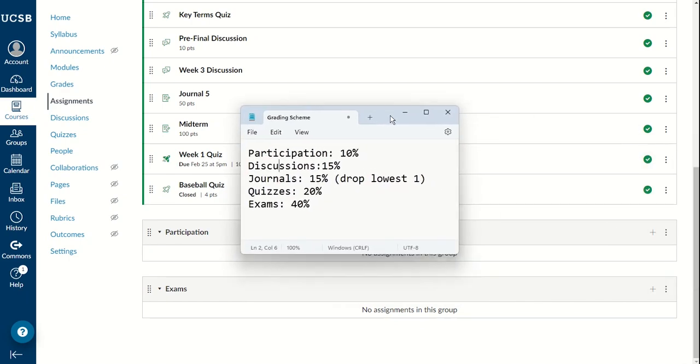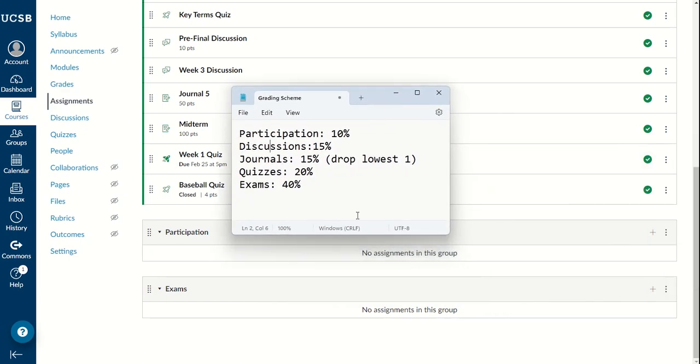For this example course, I'm going to be using this grading scheme where participation is going to be worth 10%, discussions worth 15%, journals are also going to be worth 15%, and I'm going to use the drop the lowest function. I'm going to drop the lowest one journal from that assignment group. And then I've got quizzes that are going to be worth 20%, and exams worth 40%.